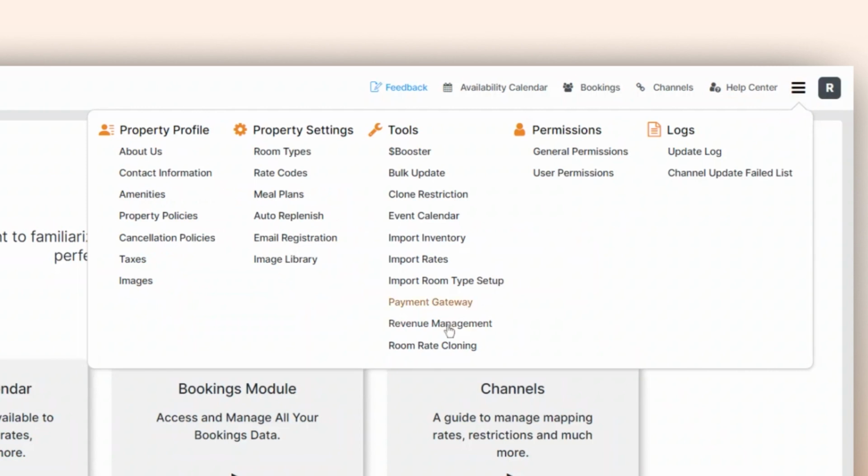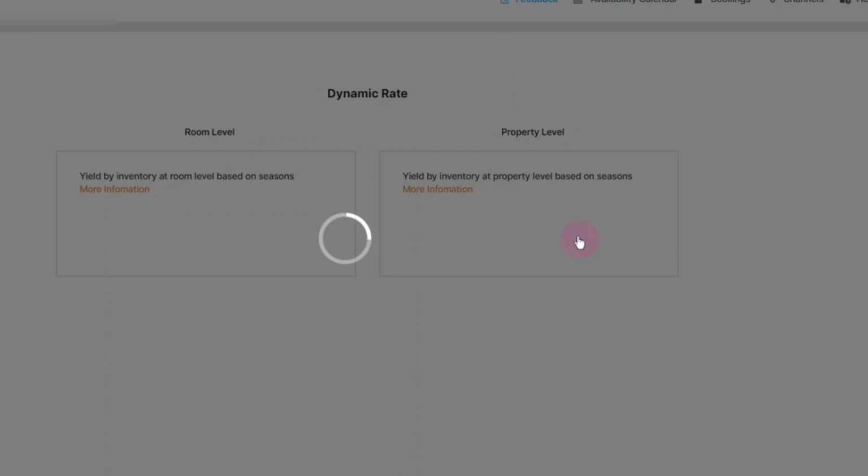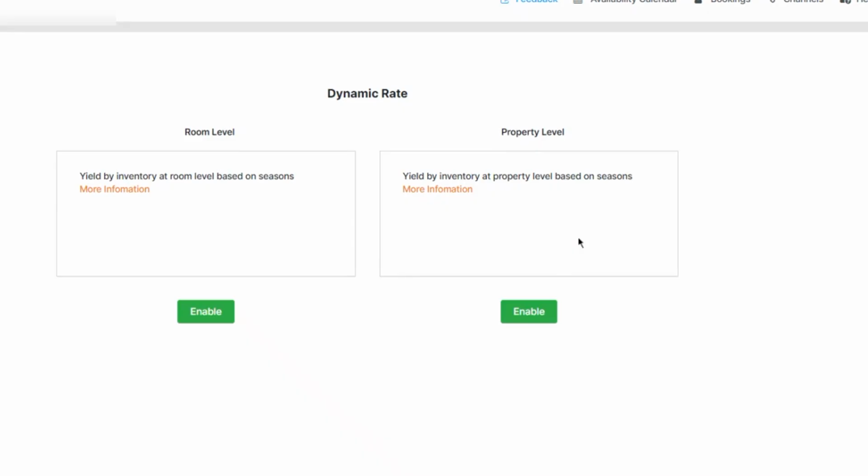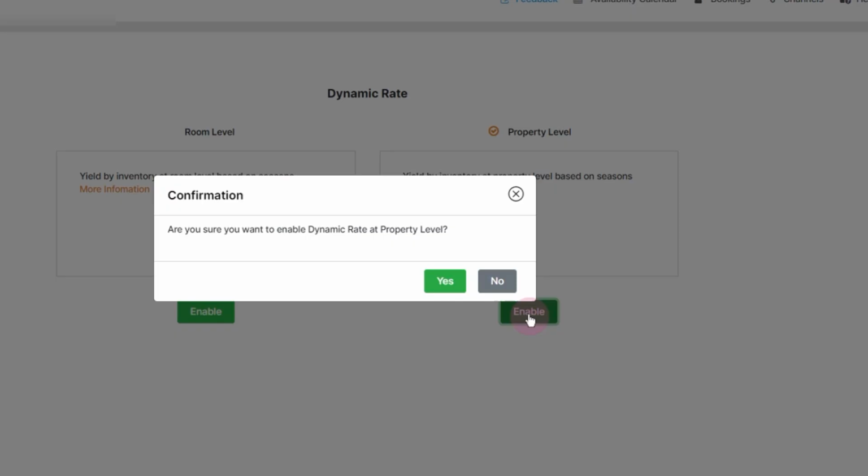Begin by navigating to the Settings option, where you will find the Revenue Management option. Upon clicking this, you will be redirected to a page where you can select the mode of update you want to use. In this case, we need to select Property Level, as revenue control manages rates based on the total available inventory of the property.